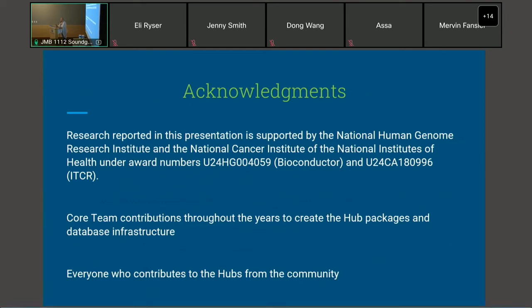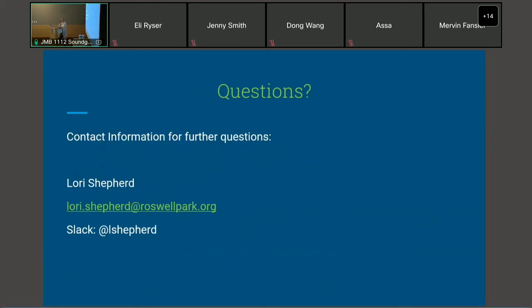Acknowledgements. I'd like to acknowledge our grant funding for Bioconductor and the ITCR that funds all of our research with Bioconductor, and specifically the hubs. The core team throughout the years: I didn't start the hubs. They were created by other core team members, and we've had many contributors with package code, contributions, and recipes to get the data in that we do by default, and the maintenance and the infrastructure behind it. And since it's user contributed, it wouldn't really be popular without you contributing resources to the hubs and using it. So all of you. If there are any more questions, that's all the slides I had, so I'd be happy to take more questions.